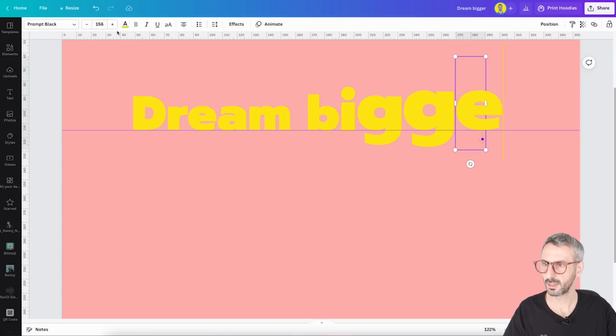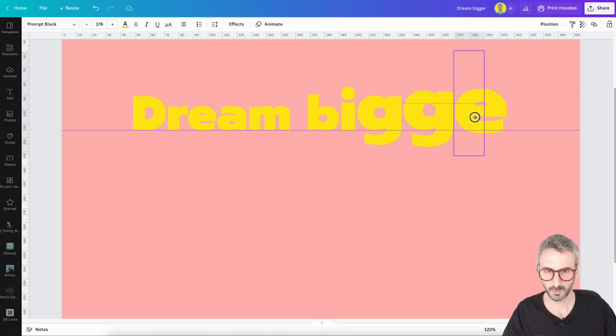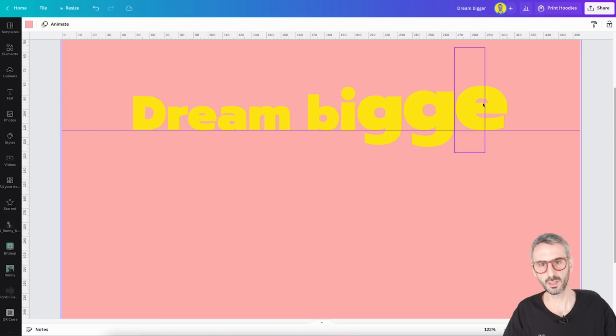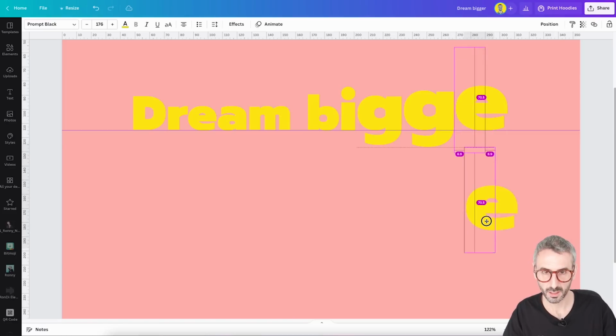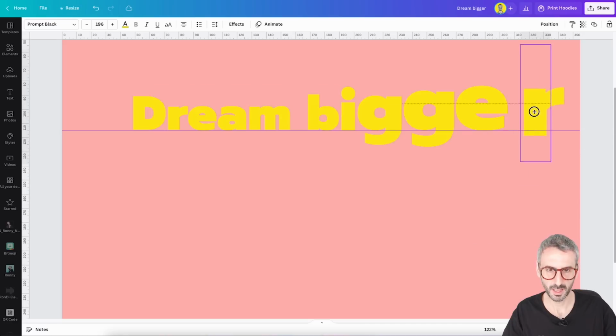All right, and give this an increment of 20 as well, 176. And again, I'm going to align this using my keyboard arrow to finish, to be very precise with the alignment here. Okay, this looks good. And then the last letter is an R. So again, duplicate this, and this needs to be 196. 196, and then we have the final letter.